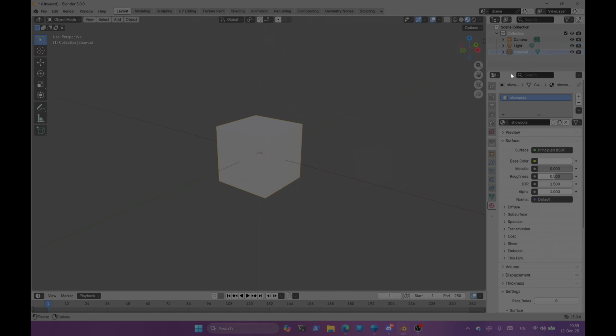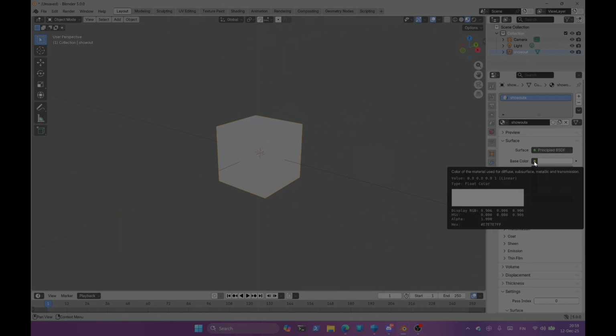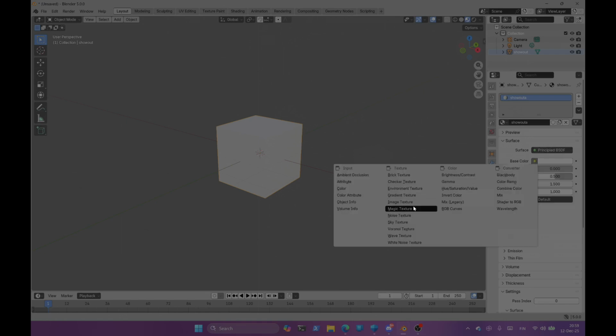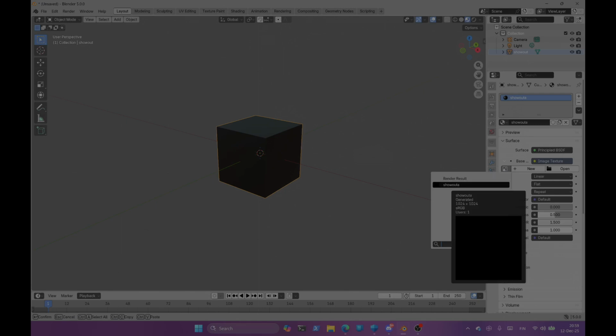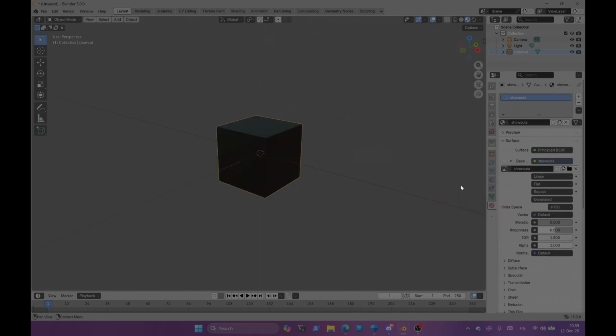I will use the base color, and it's not white, it's black from the UV texture. So I click the image texture, and now it turned black because it's the render result, but I need to check the show out A. Okay, now it's done.